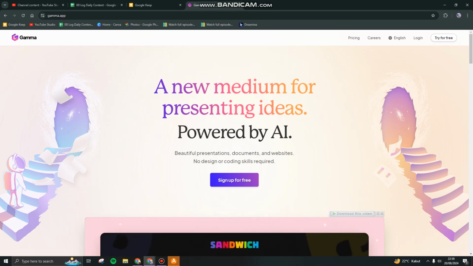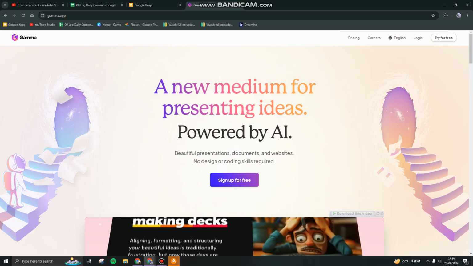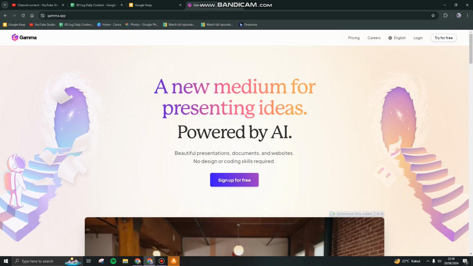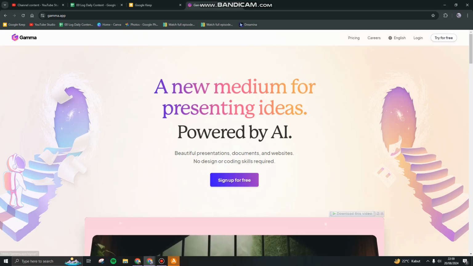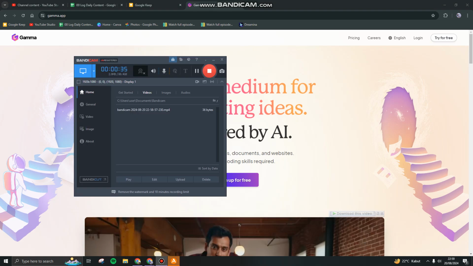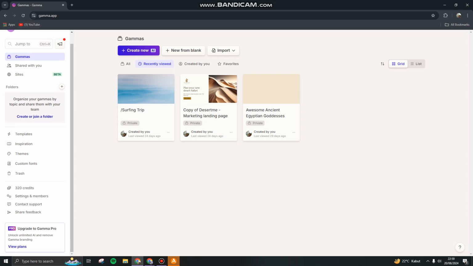You can just open this gamma plus dot app, and in here, if you want to create a presentation, first you need to sign up. So just click on sign up for free. You can use your Google account, and after you sign up, okay, I already signed up actually. This one's right here, so you can see this is the Gamma apps.